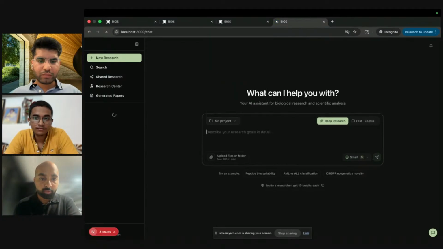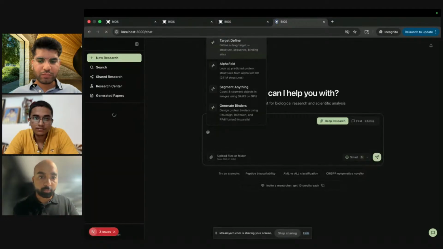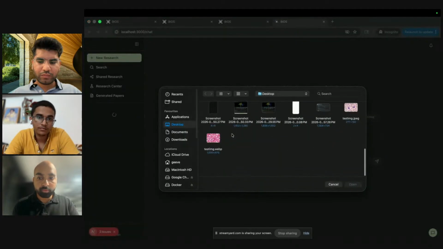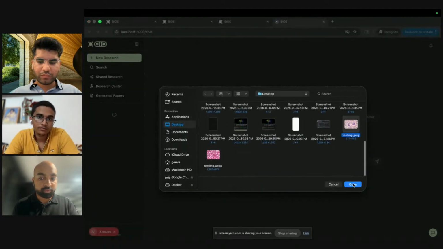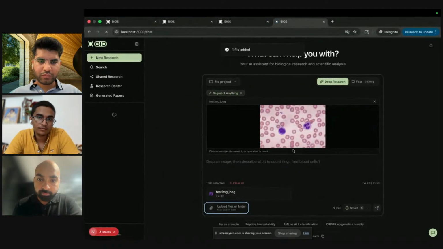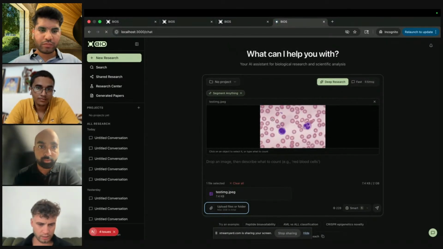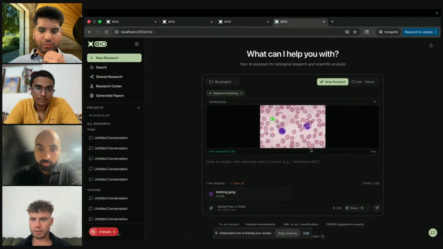So just to give you a perspective on how this segmentation works, I type at, click on segment anything, go to upload, and I can upload an image. Once I upload this image, let's say you're a biologist and you want a count of something. So I can just click, I want to count all of this within the sample. I just say count these and off it goes.